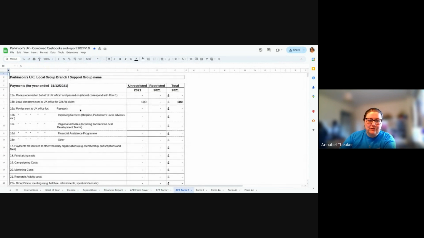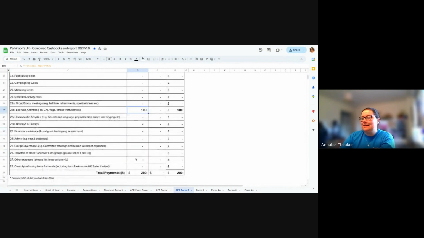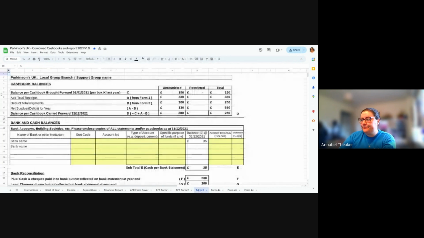Exactly the same for your outgoings. So any payments that you've put into the expenditure tab will total up in here and pull through for you automatically. So as I said, if your cash book balances, this will all be exactly as it should be.